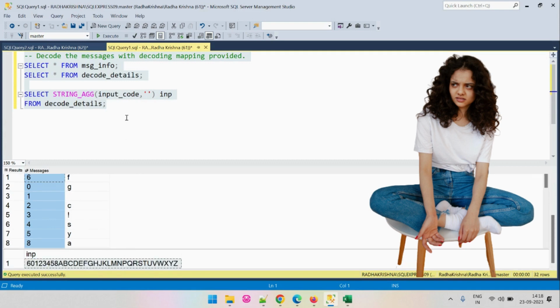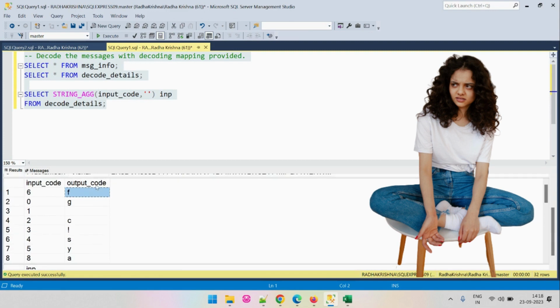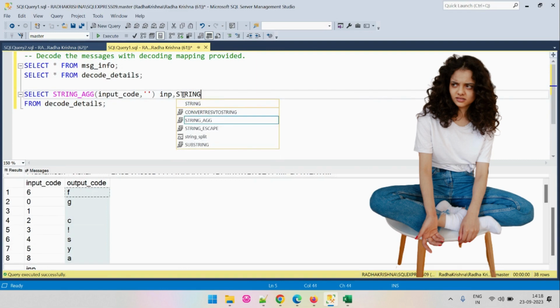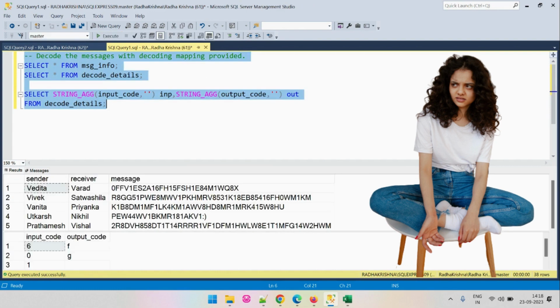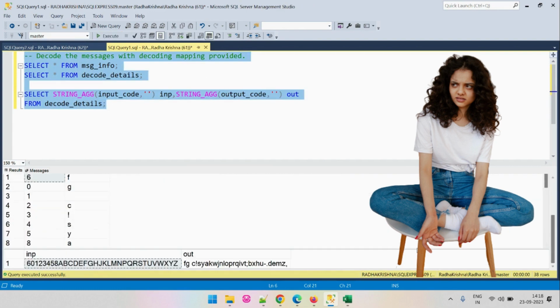So on similar lines, we will do it for the output code as well. That is the second column present in the decode details table. So let's use the same approach. We will use the string add function on the output code column with no delimiter added, and call this column as out. So let's run and see the output. So now we have created the input string and we have created the output string.